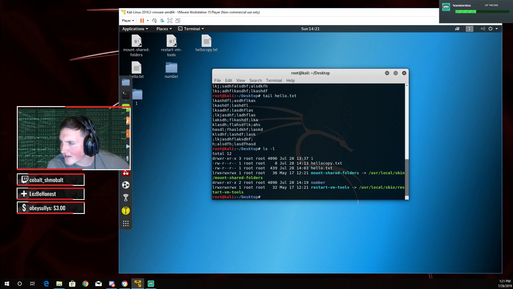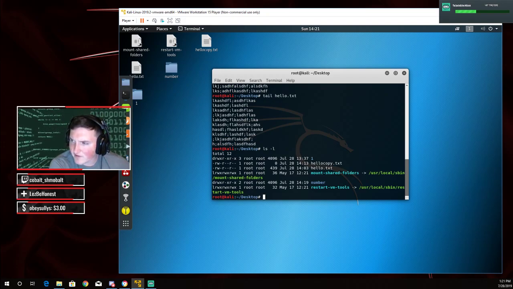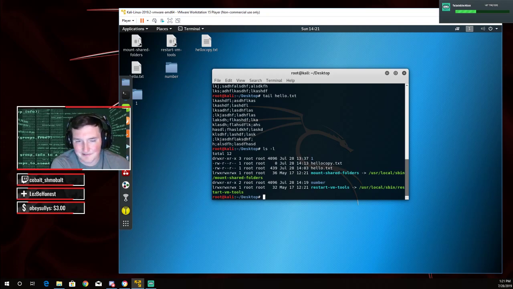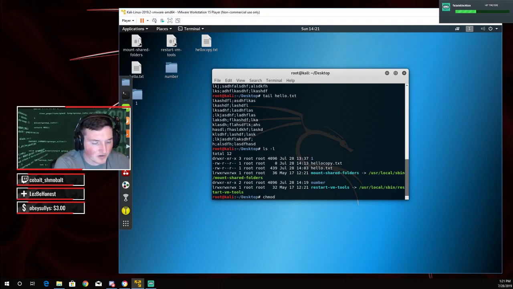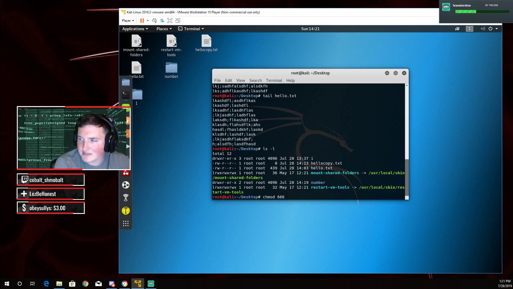So our hello.txt has read and write, it doesn't have execute, it's not executable, okay? And it's got read privileges for everyone else, but not write privileges for everyone else, okay? So we're going to do change mod, or chmod, and then you can make it whatever you want. So I'm going to do 666. That's what it's changing.